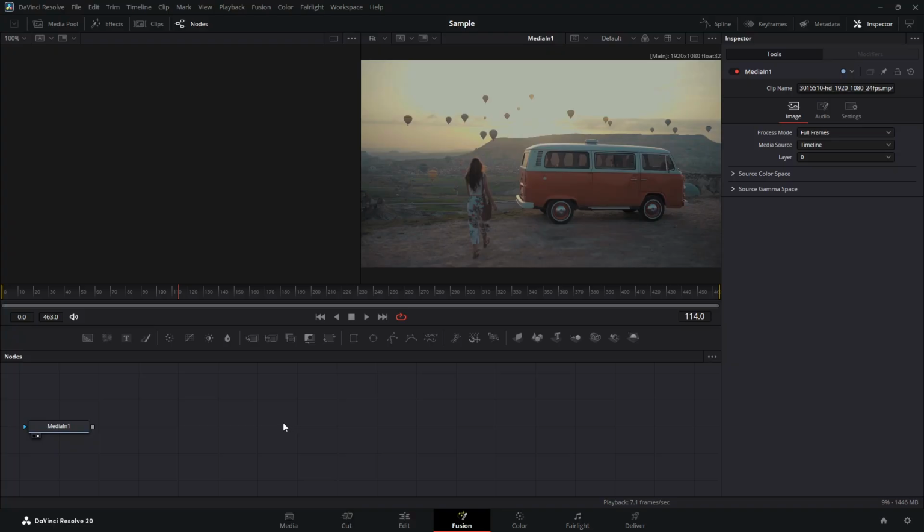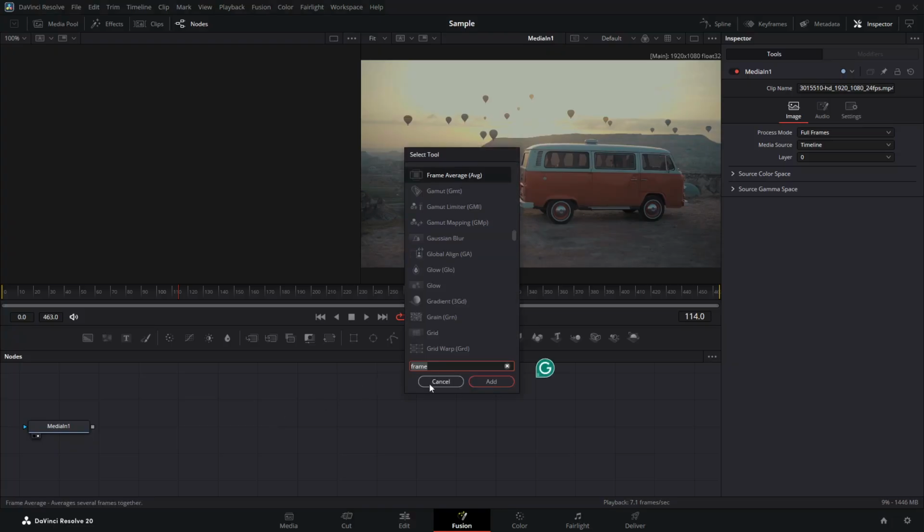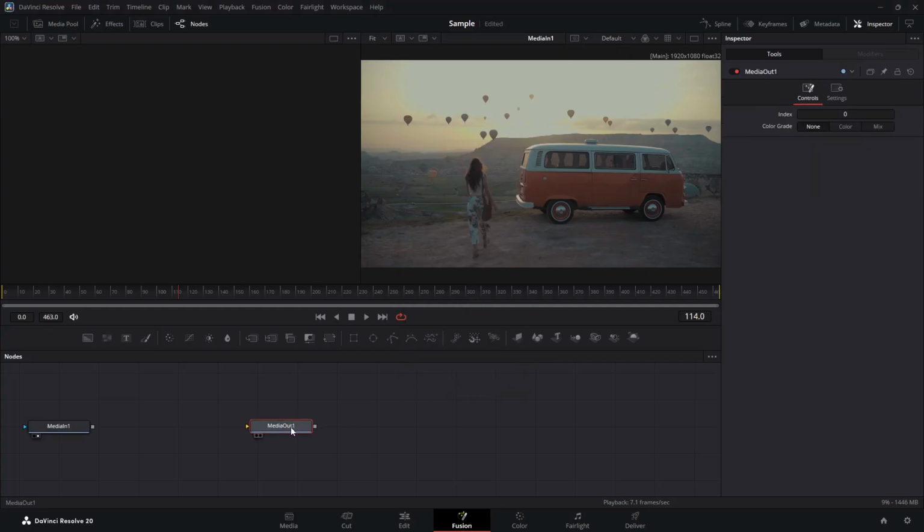Now let's add the media out node. Click anywhere on the nodes panel to make sure it's active, then press Shift and Space at the same time. This will open the tool search menu. In the search bar, type media out. Once it appears in the list, click on it, then click Add. This will place the media out node into your workspace.